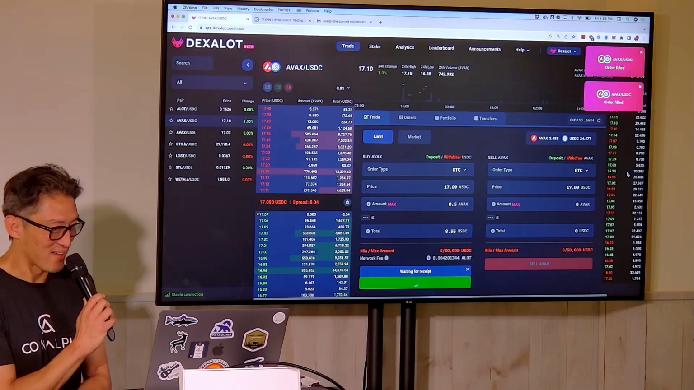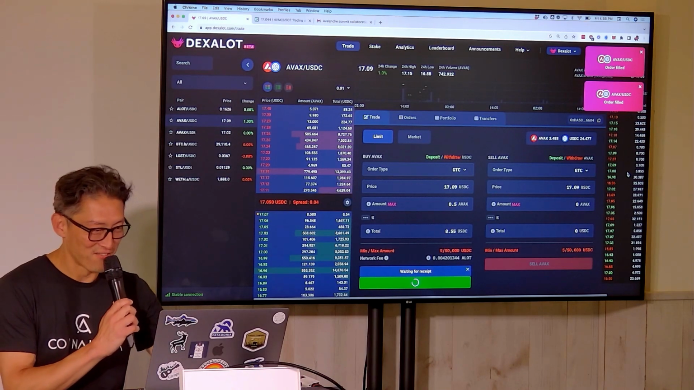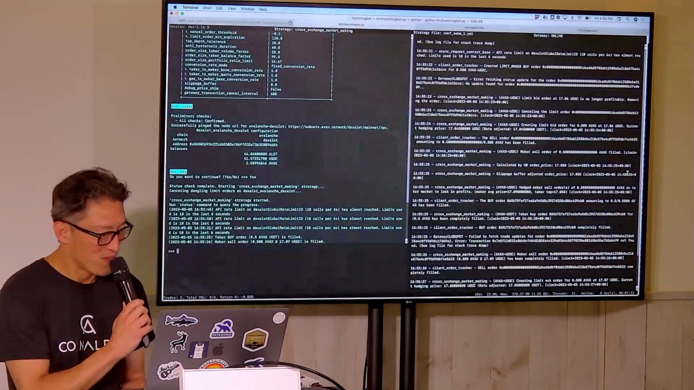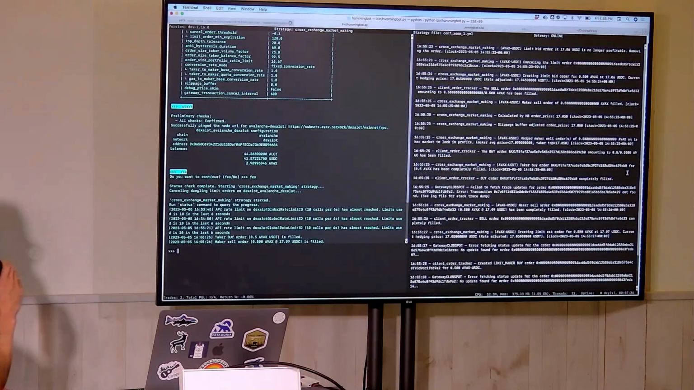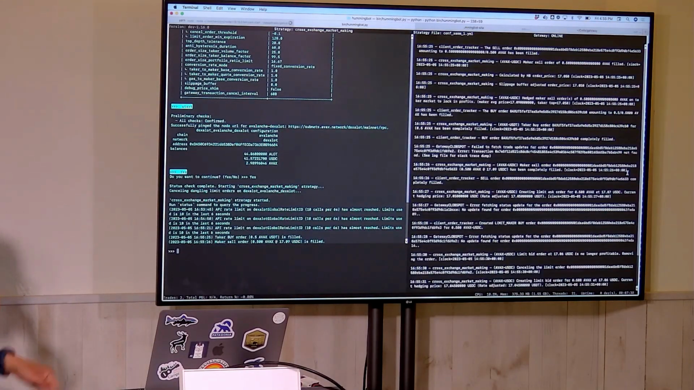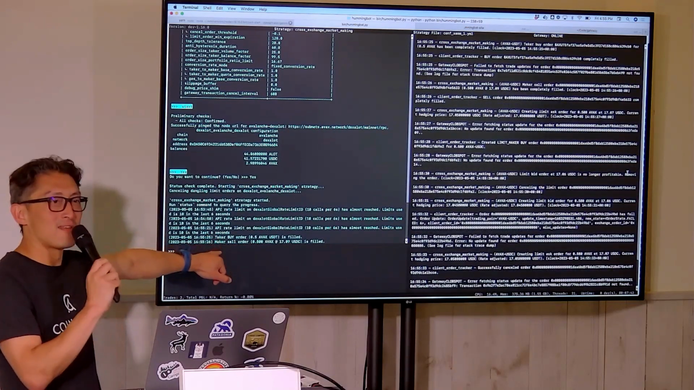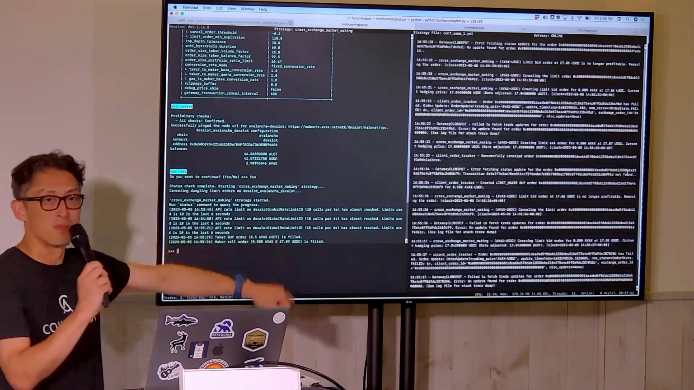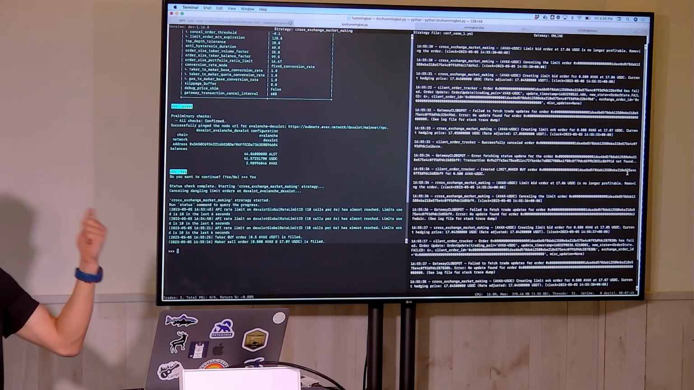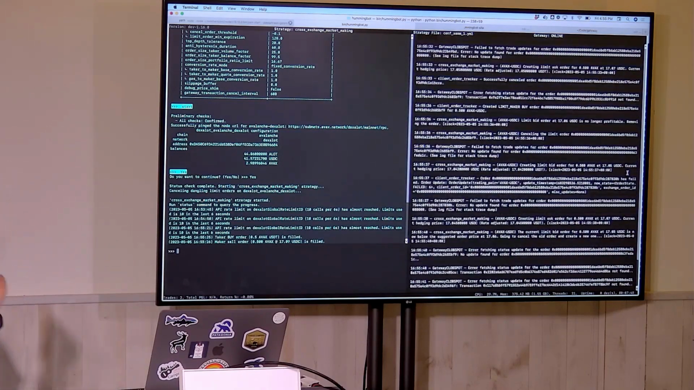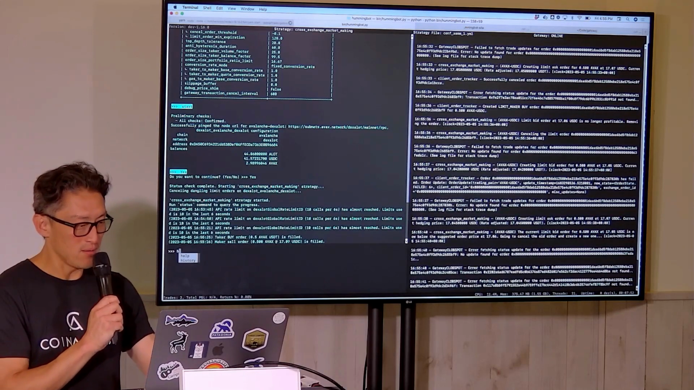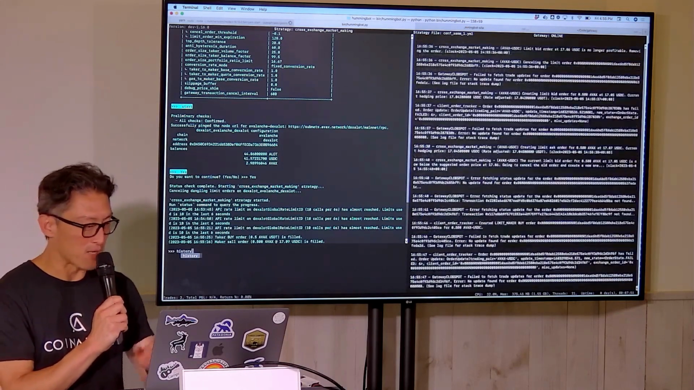Oh, okay, I canceled. Oh, filled. Let's go to Hummingbot. Order filled. Okay, so it did do the hedge. You see it says maker sell order filled, and you also see a line that says taker buy order filled. So basically, what that meant is after your maker order was filled at Dexalot, the bot hedged on KuCoin, and then you can run the history command to see what actually happened.